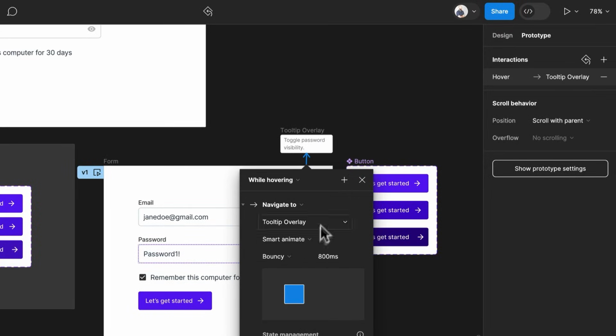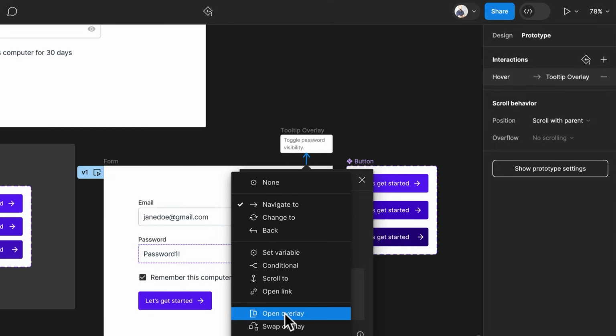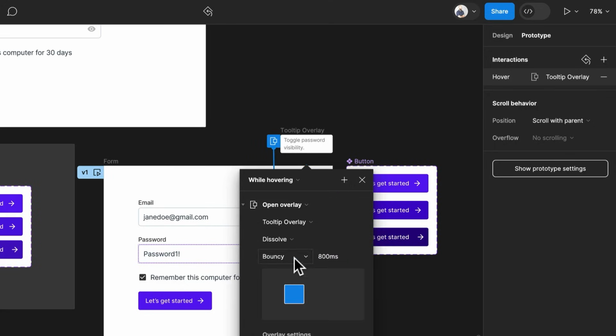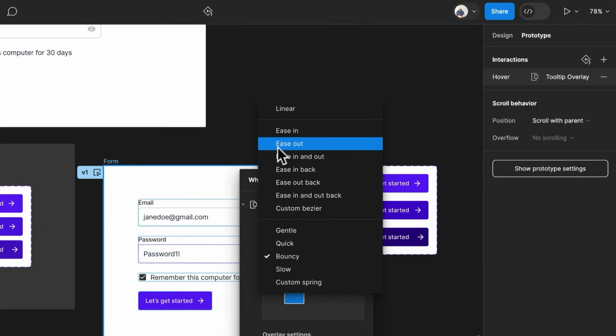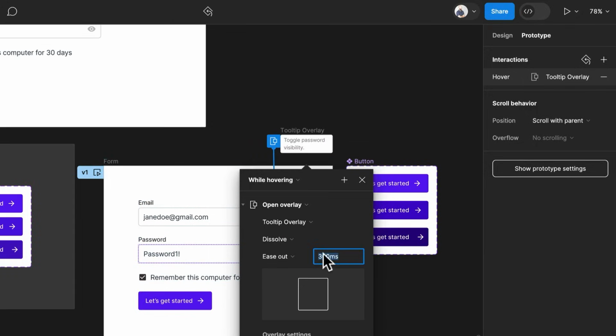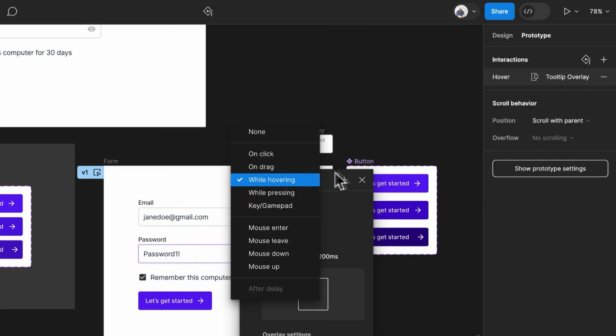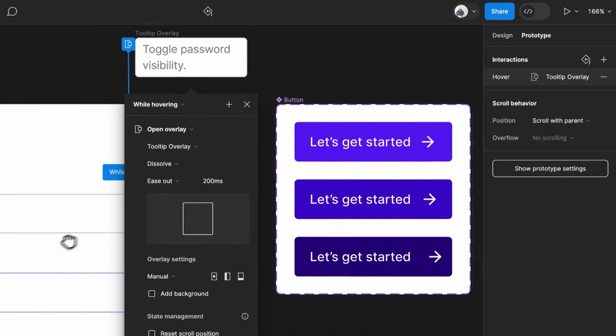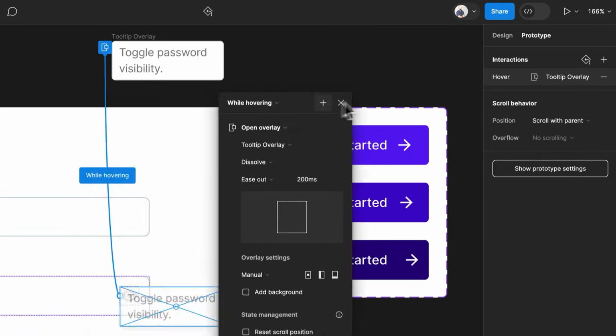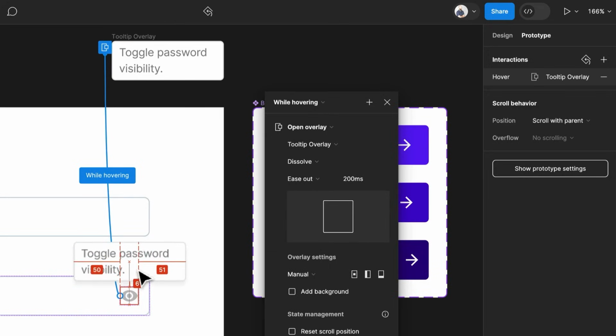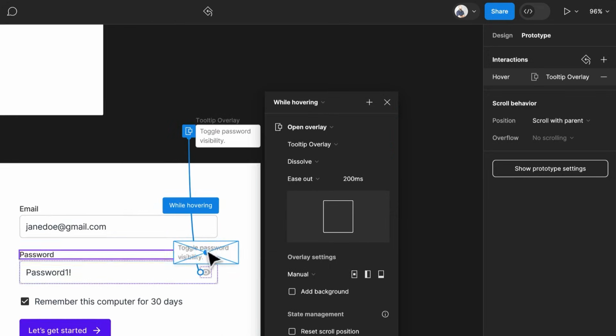While hovering, we are going to open overlay. It's going to be a dissolve. It's going to be like 300 milliseconds. It's not going to be bouncy. It's going to just ease out, or maybe 200, make it nice and quick. Trying to drag this out of the way. And there you go, with like an interactive button.